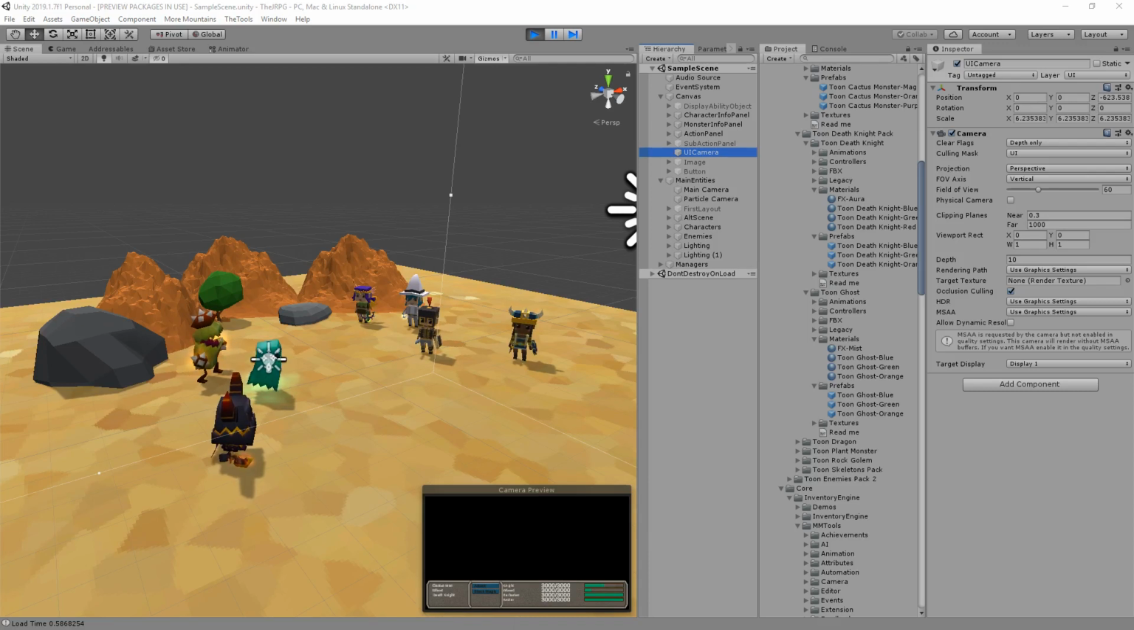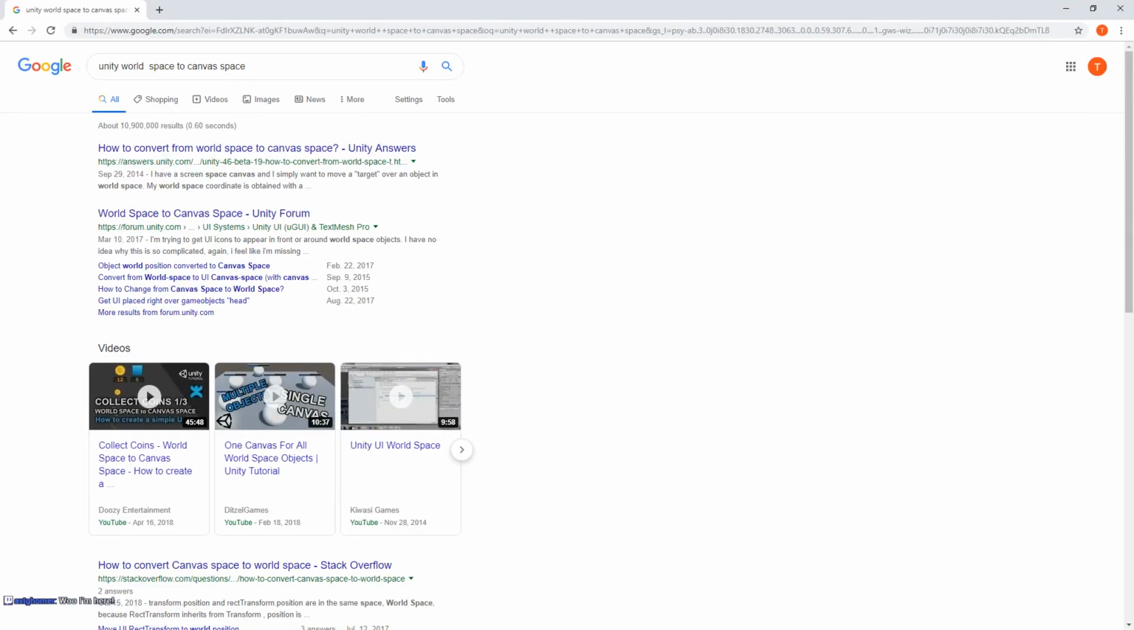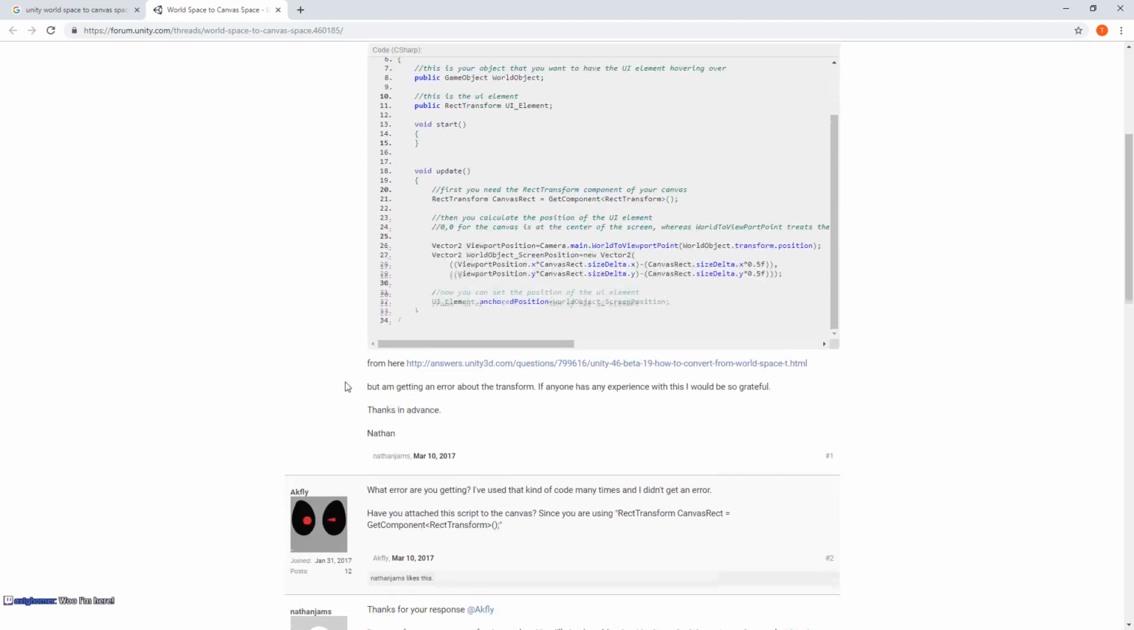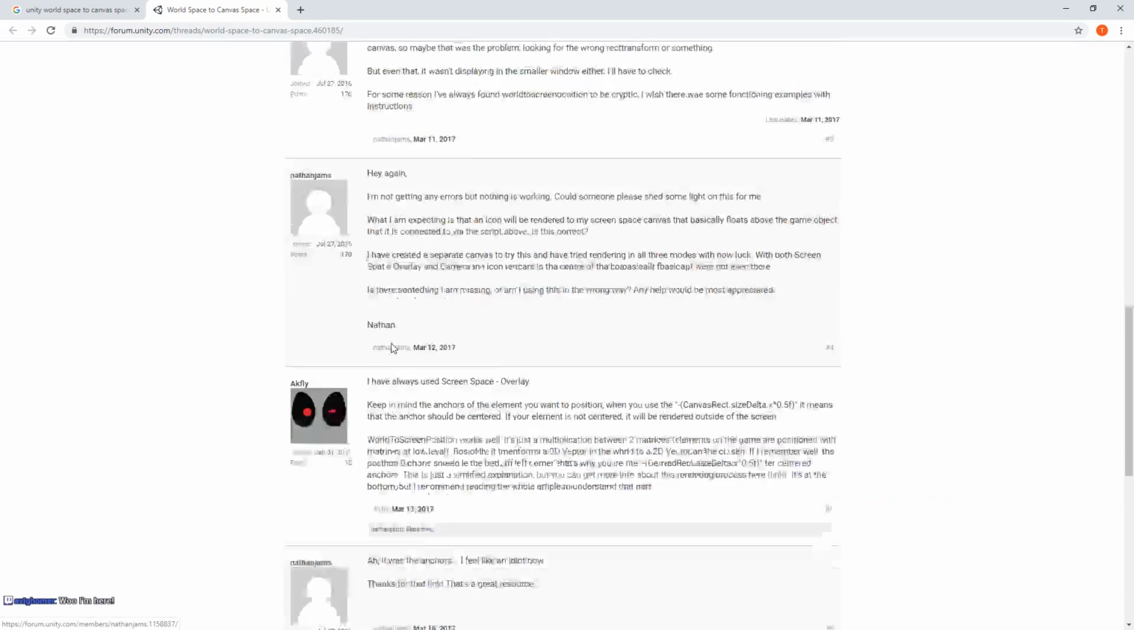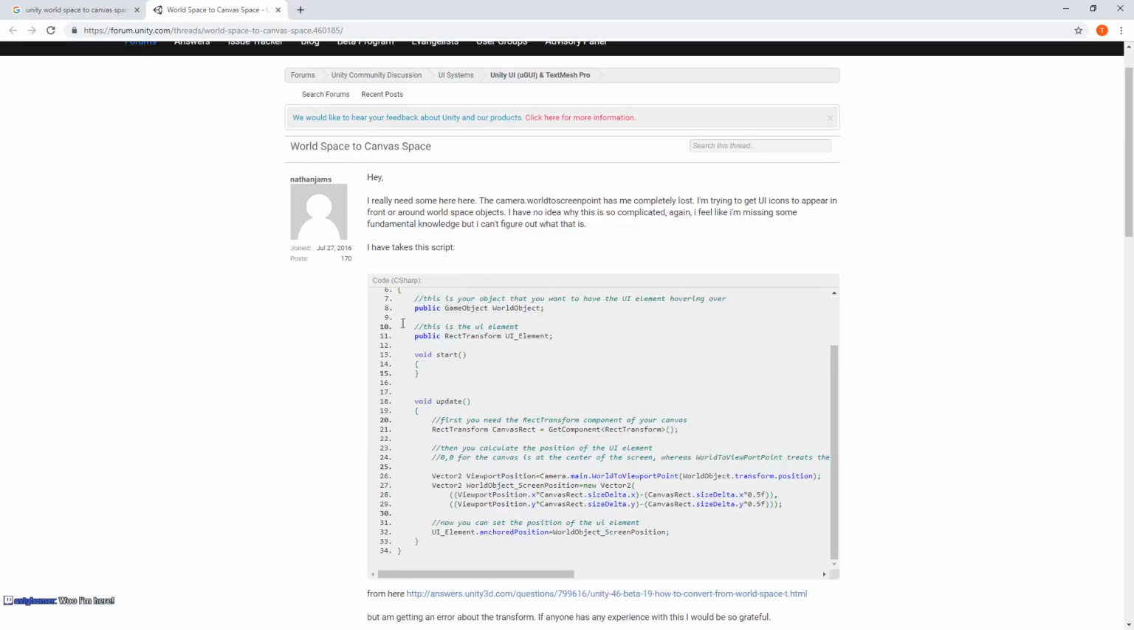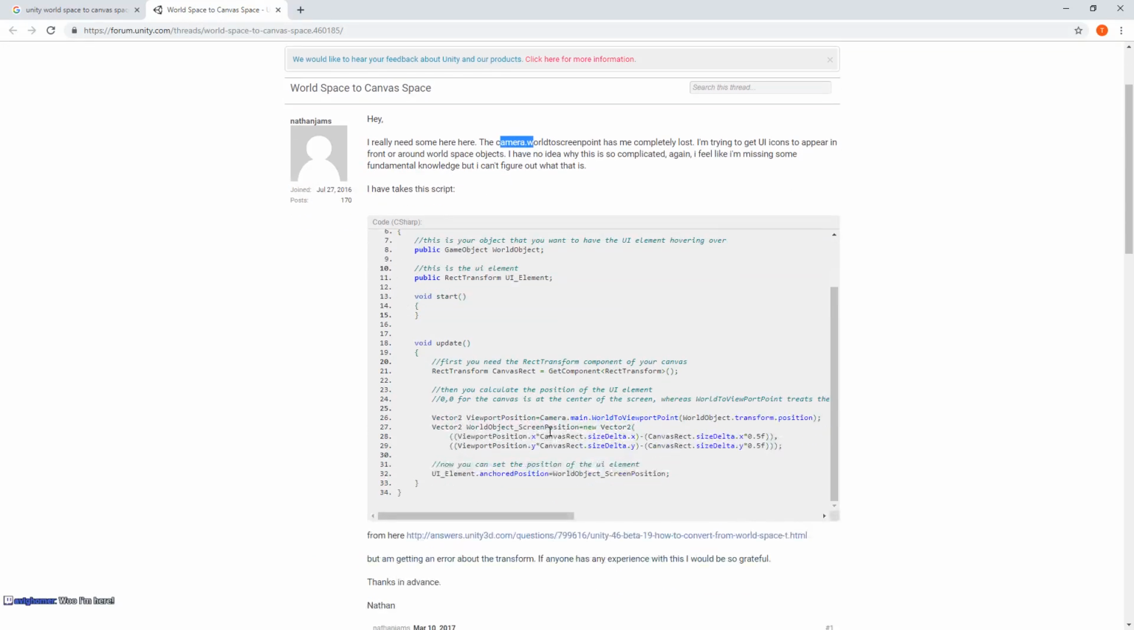Unity world space to canvas space. All right, here we go. We've got this question. Let's see what this says. I really need some help. I'm trying to get camera world to screen point. It's got me completely lost. It was the anchors. Okay. So it sounds like this is just what we need. How did they write their code?